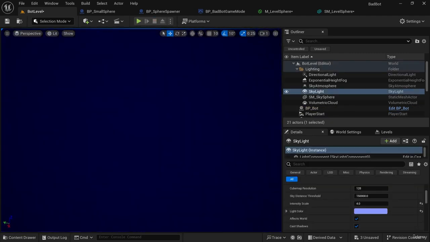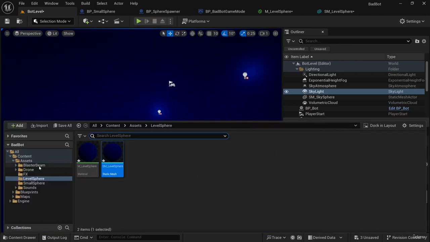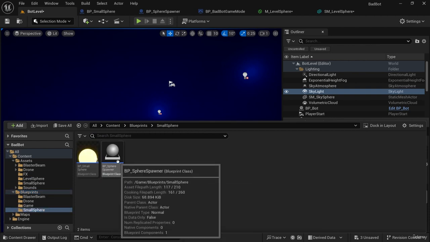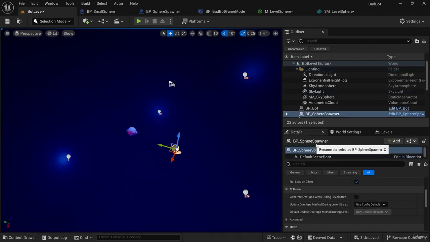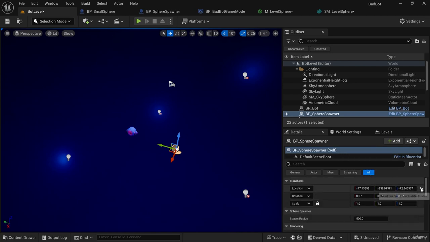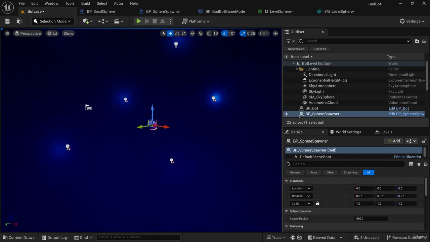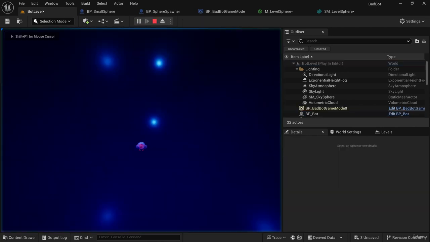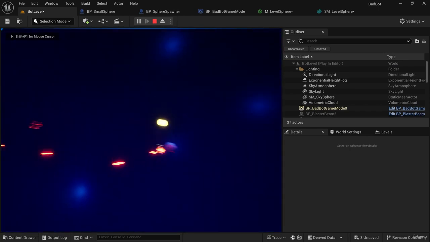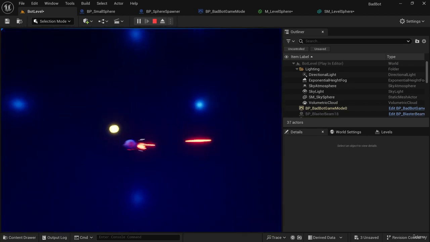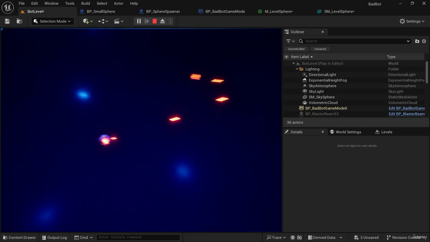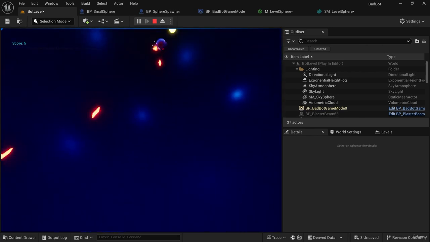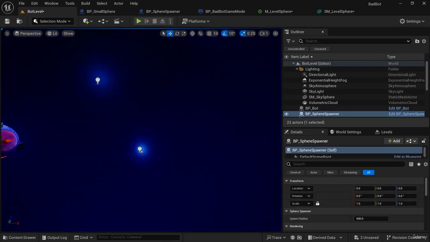Okay, so that looks great. Now we do need our sphere spawner, right? So I'm going to go to Blueprints and go to my small sphere folder and bring in a sphere spawner and set its location. I'm going to go to the details panel and hit the curved arrow for location. That's going to put it right there at the middle with that drone. And let's see how this looks. All right, and we can try to get those spheres without getting shot. And I got shot. Excellent.